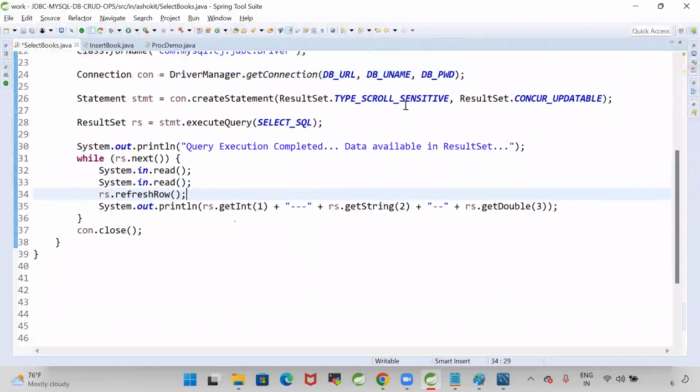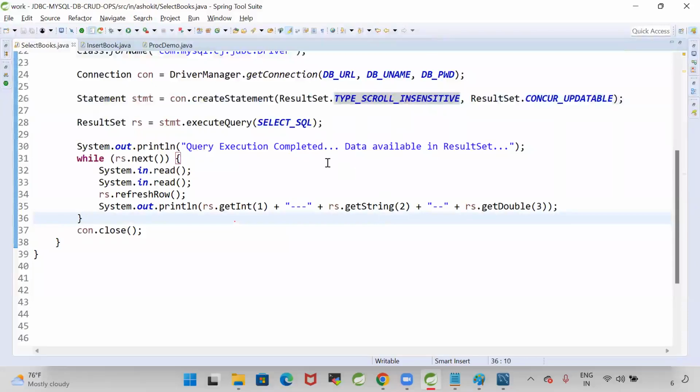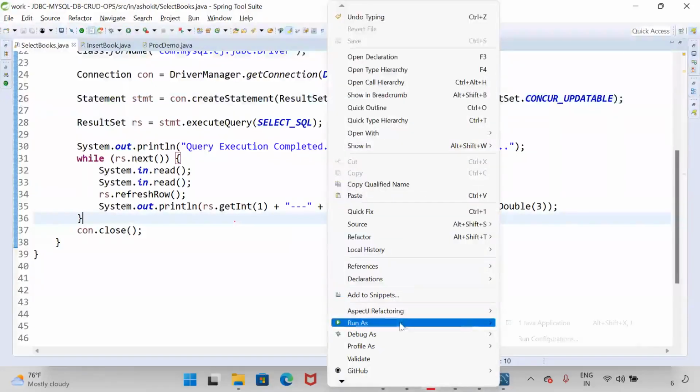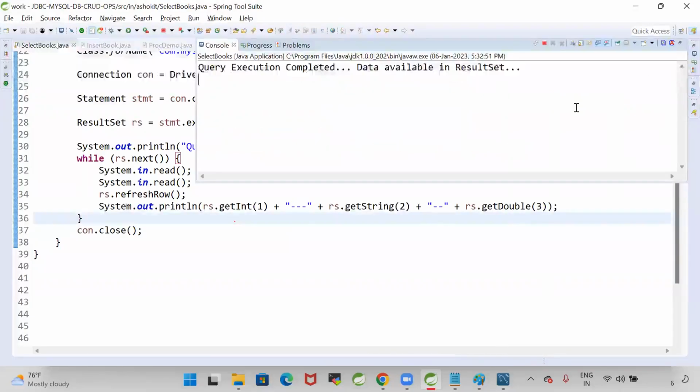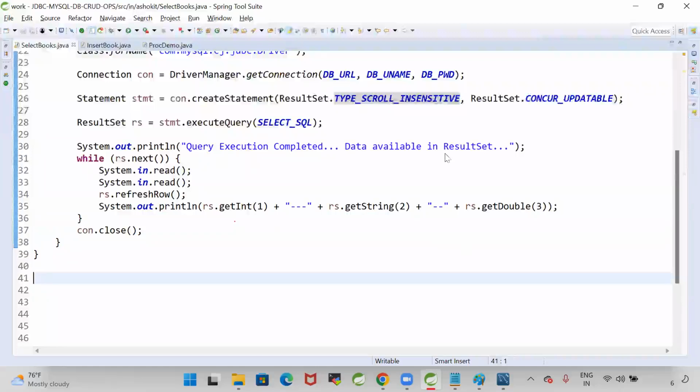Now, for example, let me make it as an insensitive result set. Let us see. Right click, run as Java application. I'm not going to change anything now. Just query execution got completed. Data is available in the result set. Already we fetched that data. From the database table, we got the data. First record, second record, third record. 12,000 price is printed.